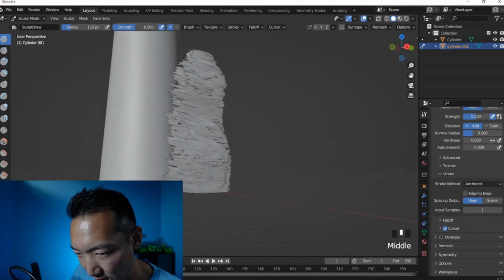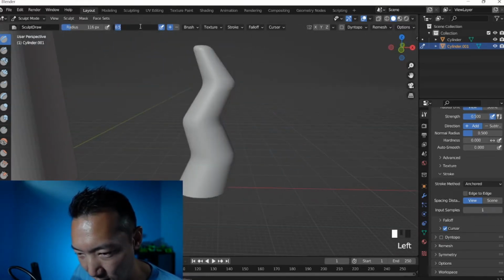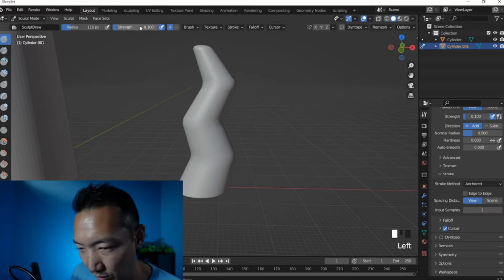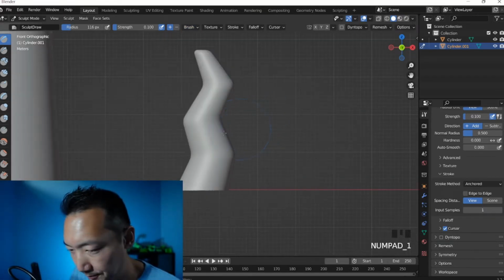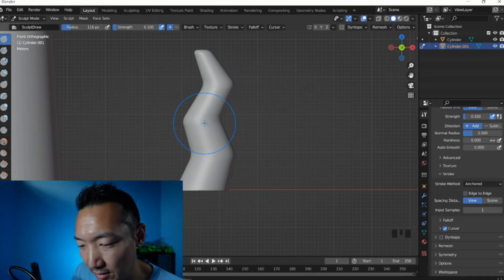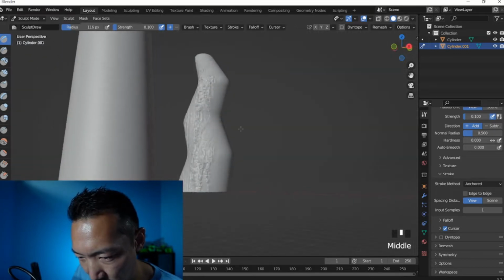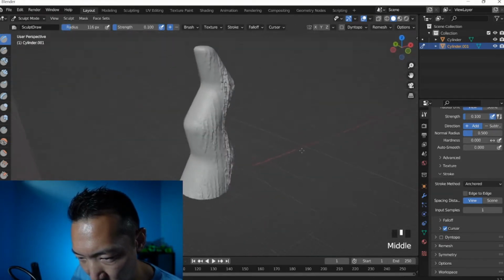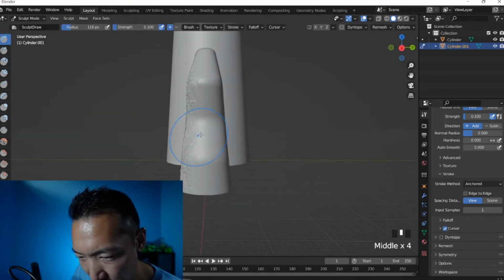Okay. And as you can see, it's crazy strong. So I'm going to lower the strength to 0.1. And I always forget to do this: front face only. Because it'll draw on the back too and create a negative image on that, and I don't want to do that. So we're just going to do the front. Yeah, that's fine.